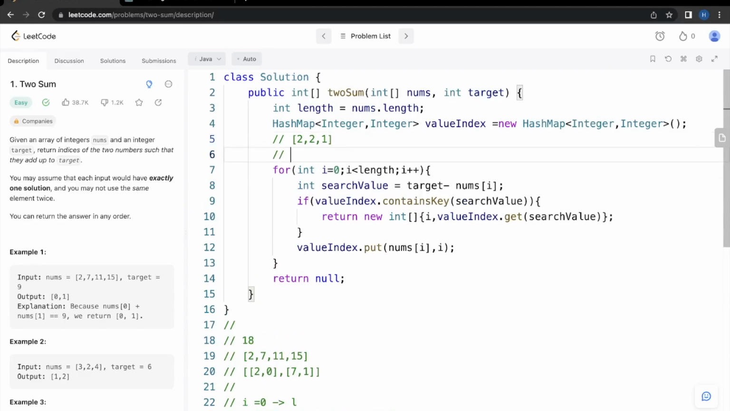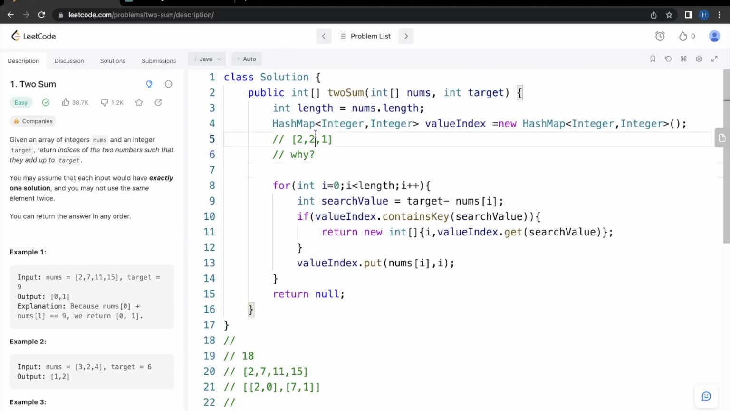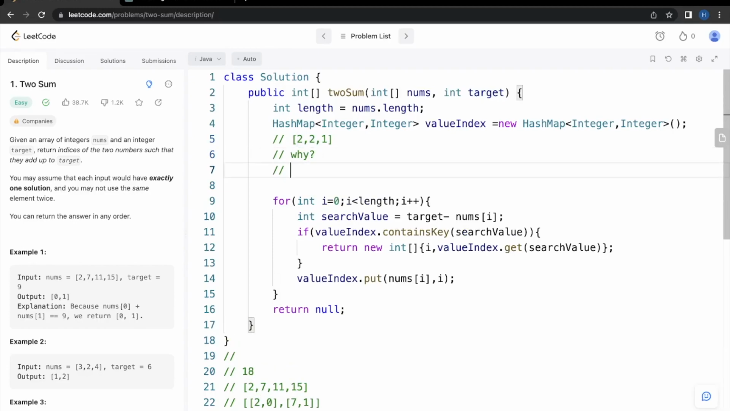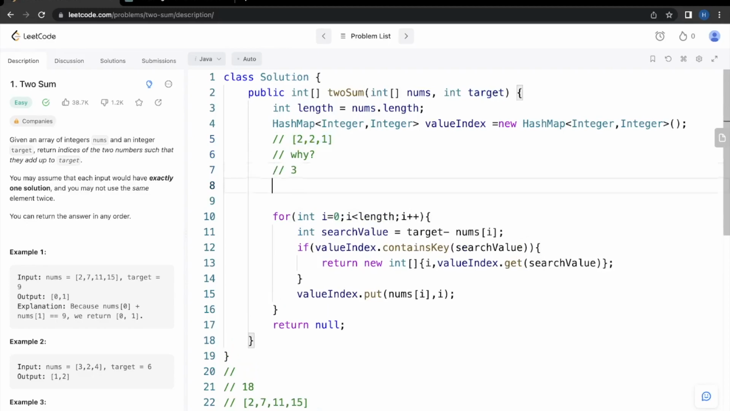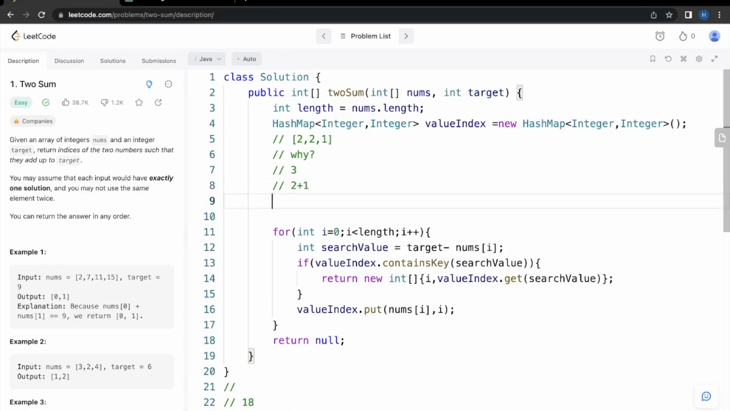Yes, of course, it will work. But why will it work? Will not the second 2 override the first one? The answer is yes, but this will not affect the solution. Let me explain. Let's say 2, 2, 1 is our input, and the target is 3. So here the answer would be 2 plus 1, the first 2 and the second 2 also. 2 plus 1, what would we get?